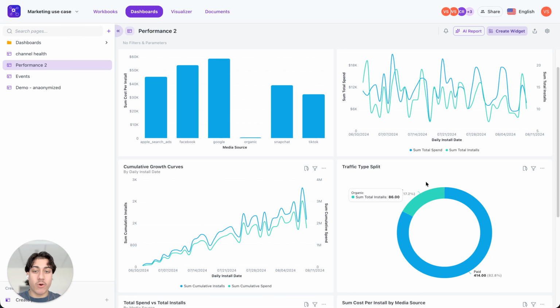And here's something leadership always asked for. How much of our growth is paid versus organic? In this case, 82% is paid, while 18% is organic. A simple view that instantly explains your acquisition strategy.